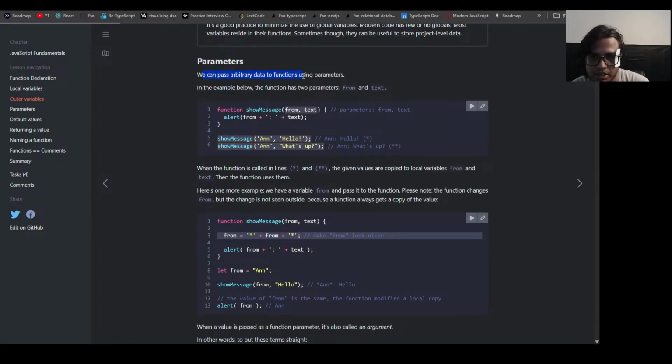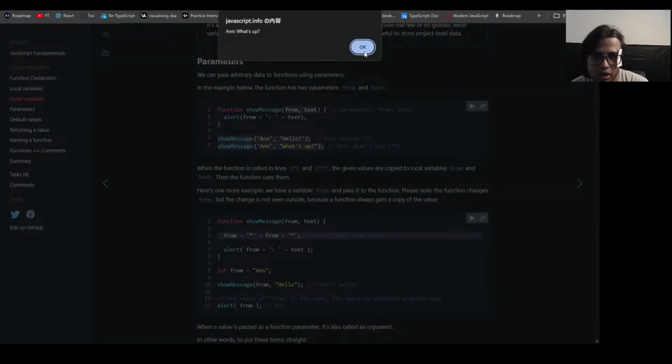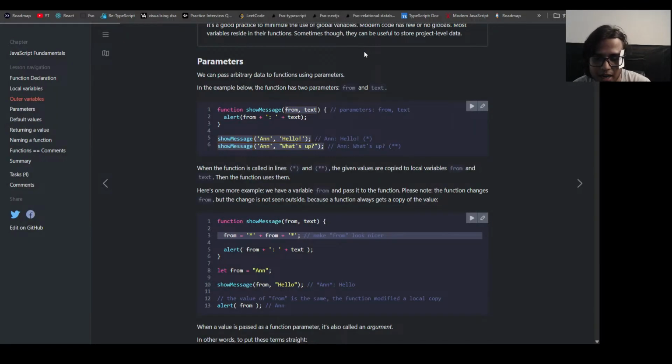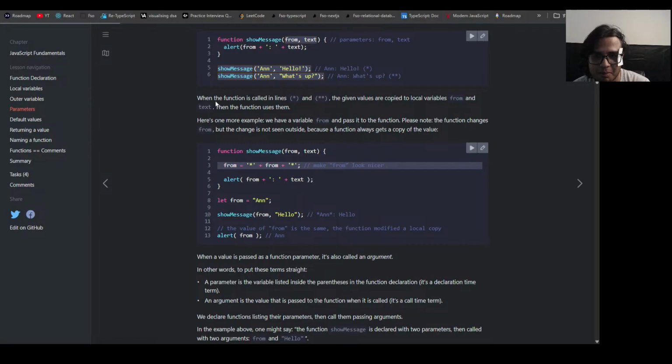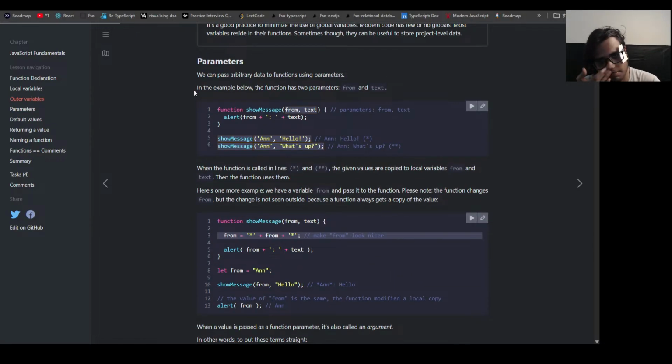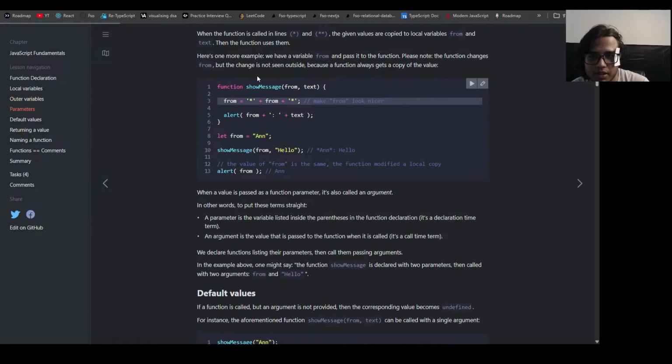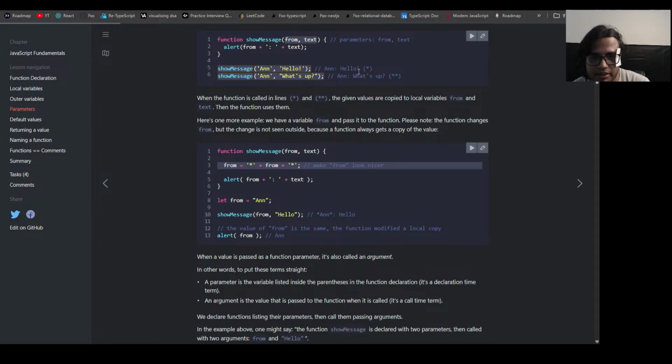Parameters: we can pass arbitrary data to functions using parameters. In the example below, the function has two parameters, from and text. From, text, and hello, what's up? When the function is called in the lines with star and double star.